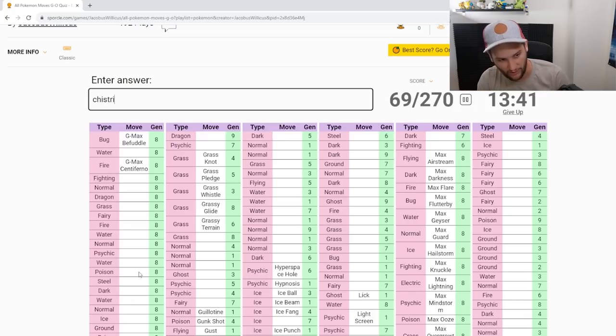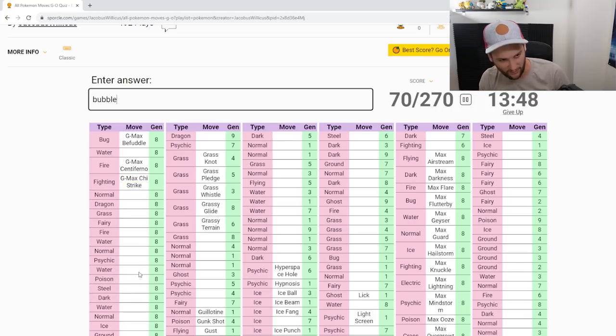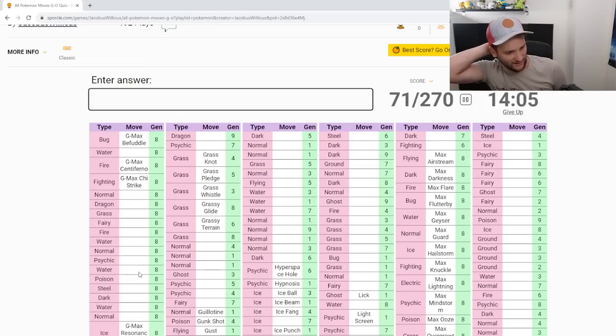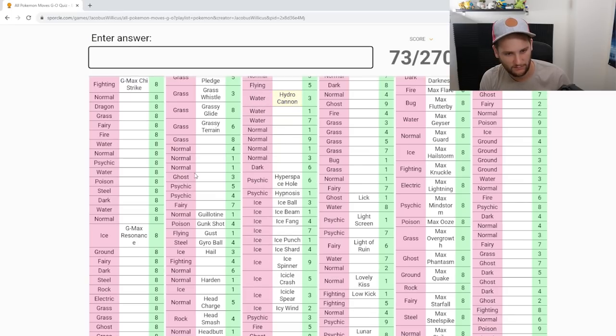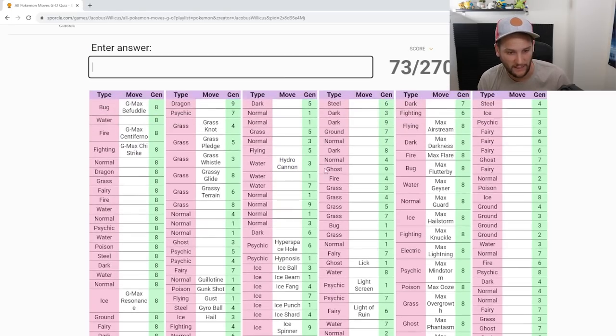There's like Chi Strike. There's like Bubble Soak, or what's the Kingler one? It's like Foam Blast. Lapras is Max Resonance. But I don't remember any of the other ones. What is Charizard's? G Max Wildfire. Hydro Cannon, maybe? No, Hydro Cannon is just a move. Yeah, that makes sense. Oh man, I'm not gonna remember any of these.